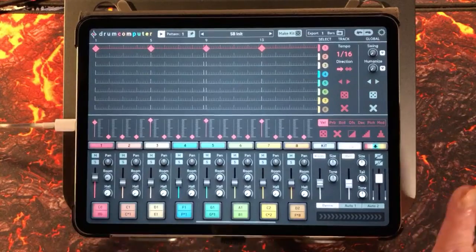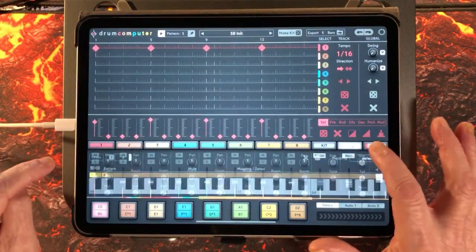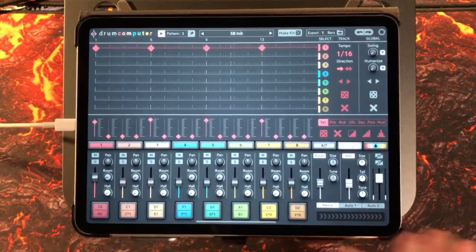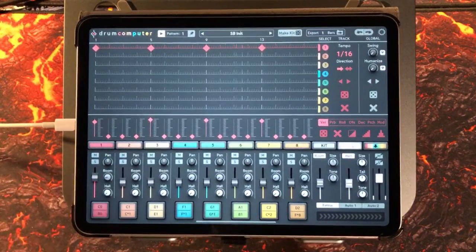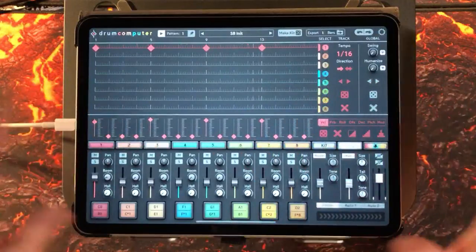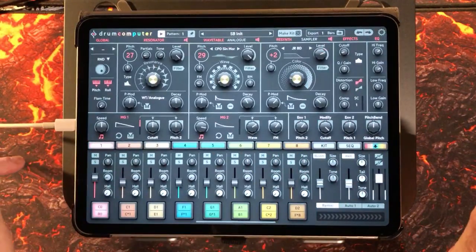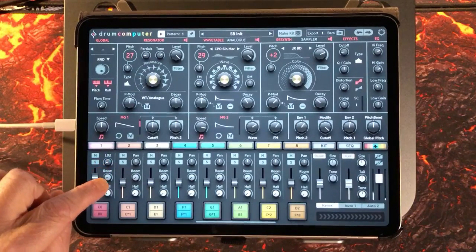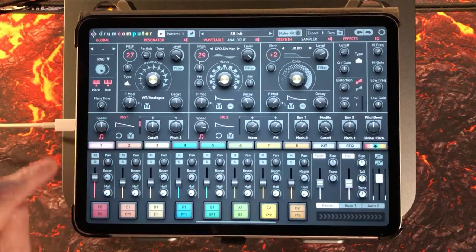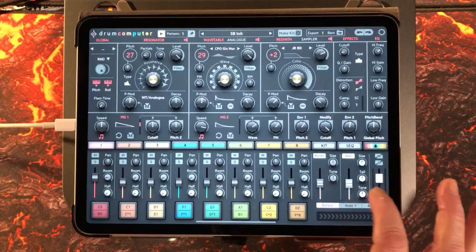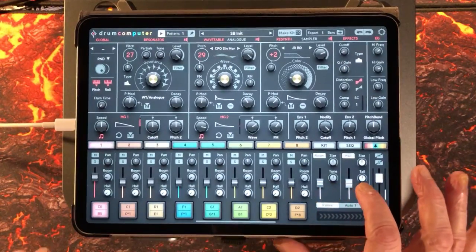We can now play with the sound of this first channel. Don't worry about this stuff. That's something else you can mess with. I've done tutorials on all of this, but I want more or less a programming guide for the actual machine. So we'll go back to channel 1 where we have this kick. We can pan. Here are our reverb sends, and here are our send levels.